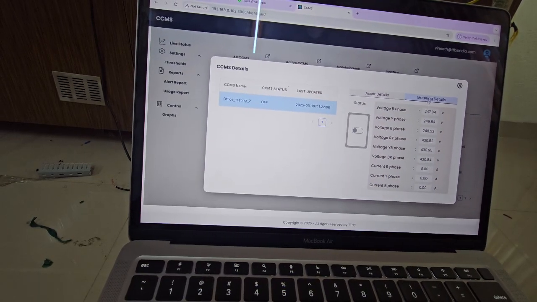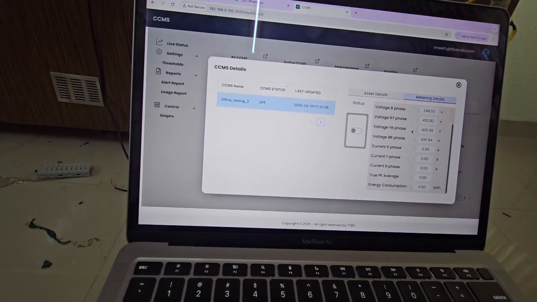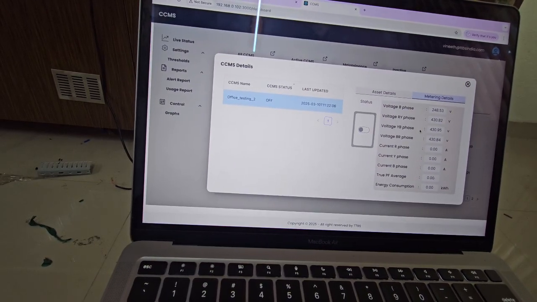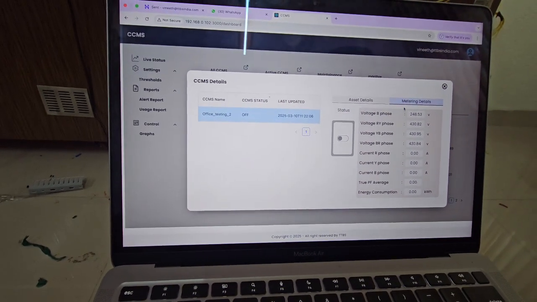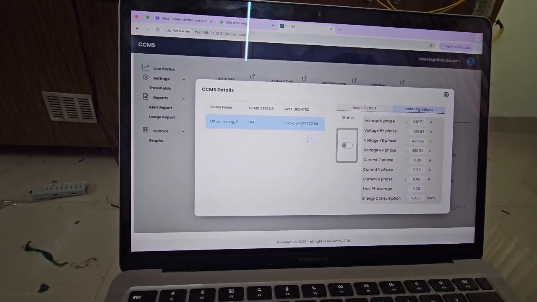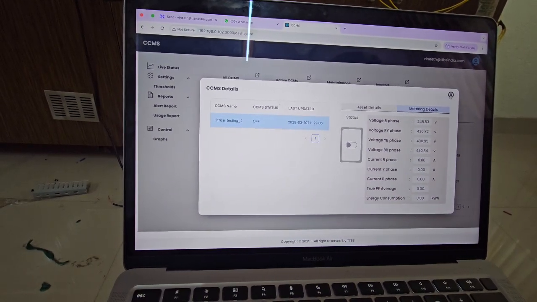You need to click on metering details if you want every detail of the device, I mean voltage, current, and energy consumption. If you need the details, you need to click here. And if you want to turn it on, you need to turn this on as status. So this is the active CCMS details.